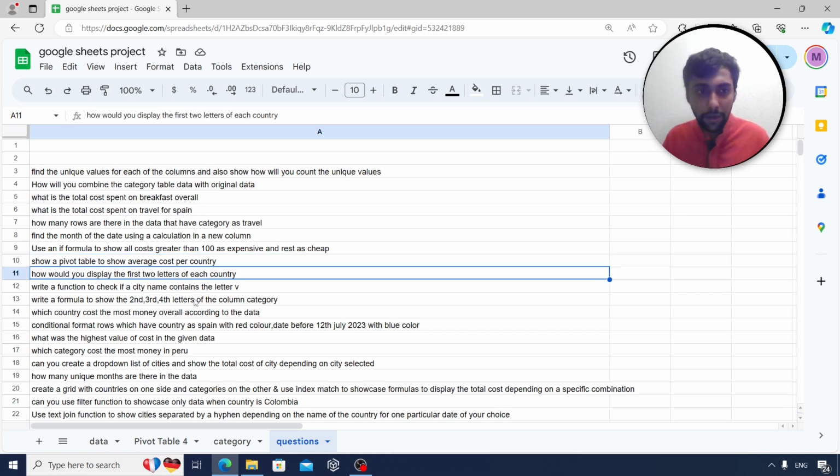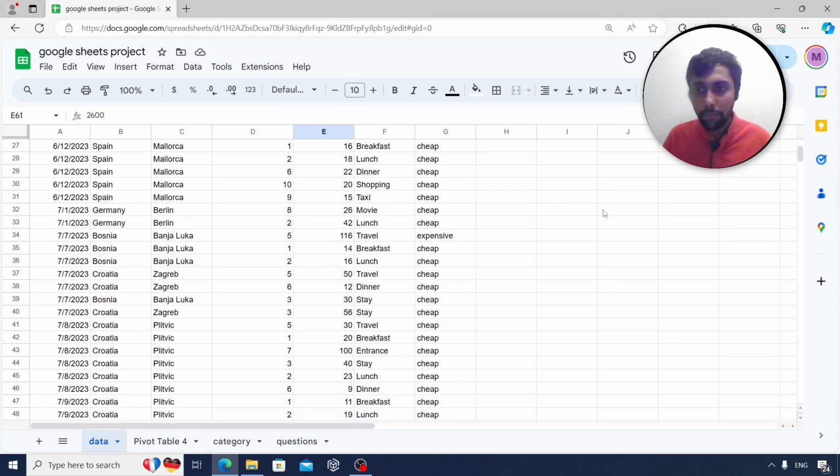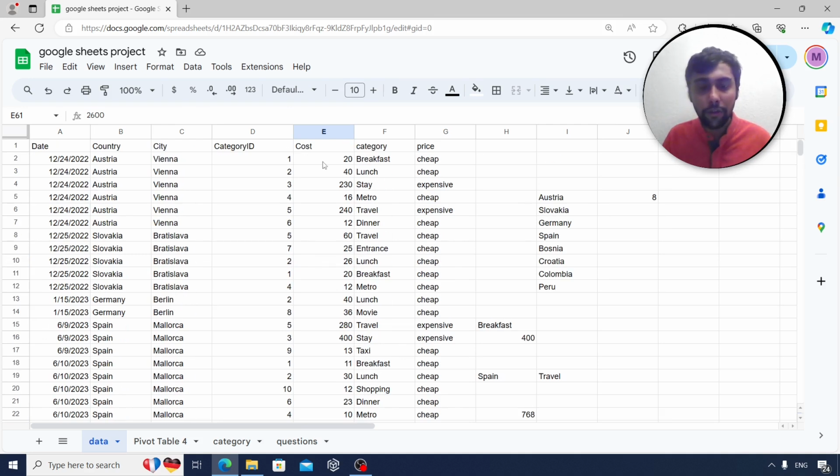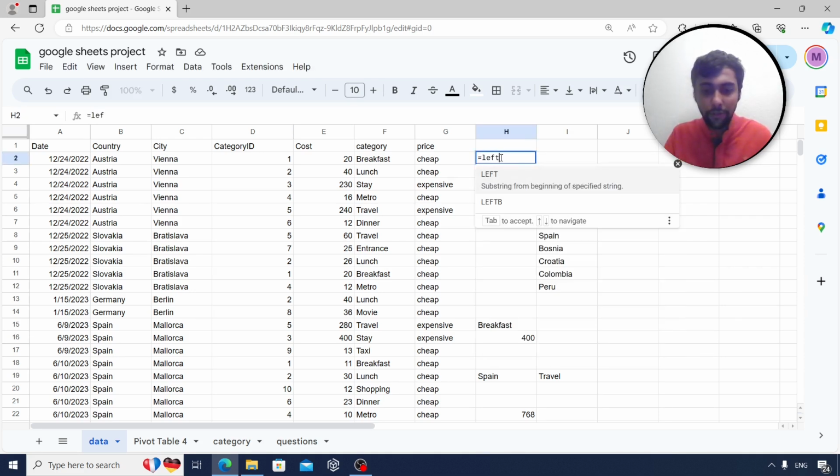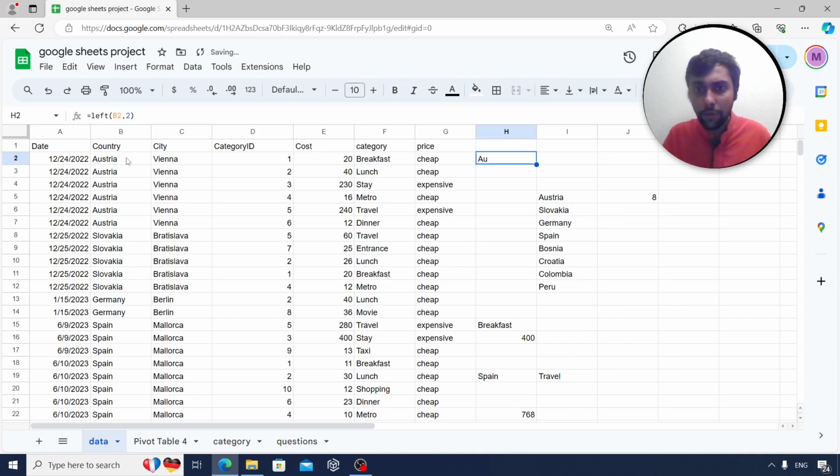Then simple calculation. How would you display the first two letters for each country? I have the country as a column here. For example, for Austria, I want to show AU. We can use a simple text function called left. I would select the string, which is this, and just say 2. That will show the first two letters. If I copy the same formula, for instance, for Slovakia, you will get SL. Very simple use case of the left function, a very powerful text function.